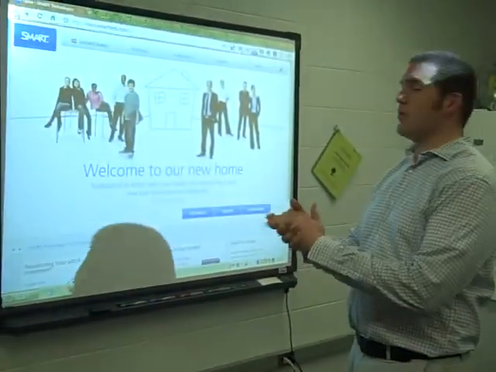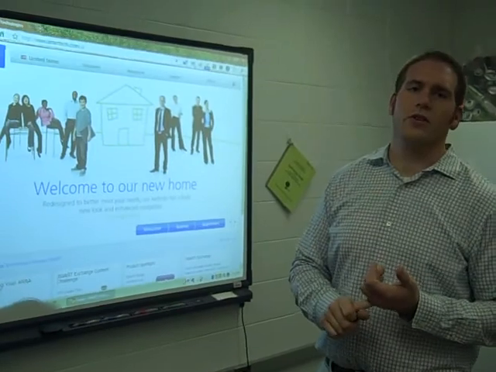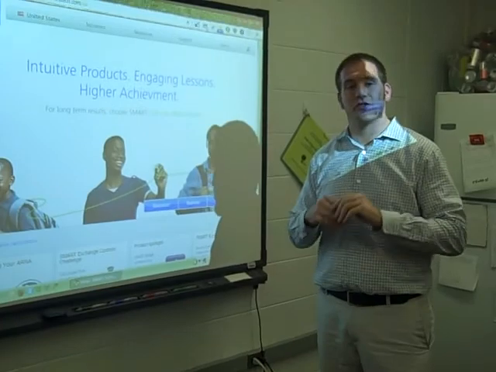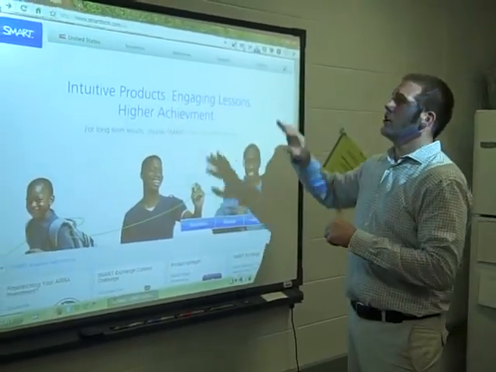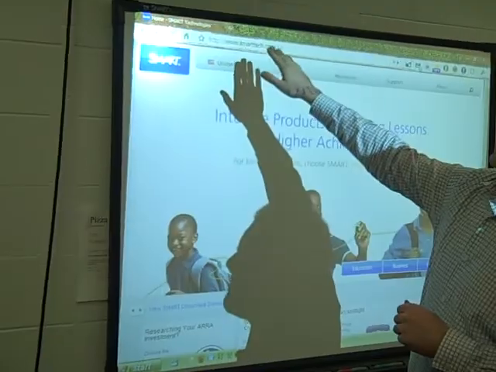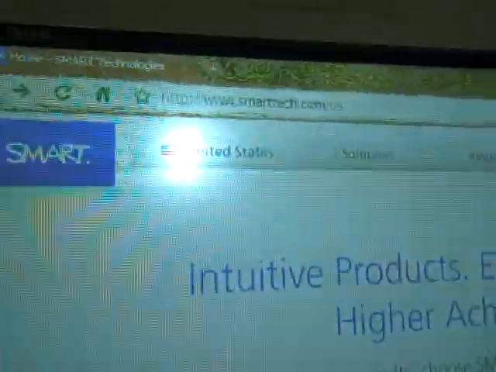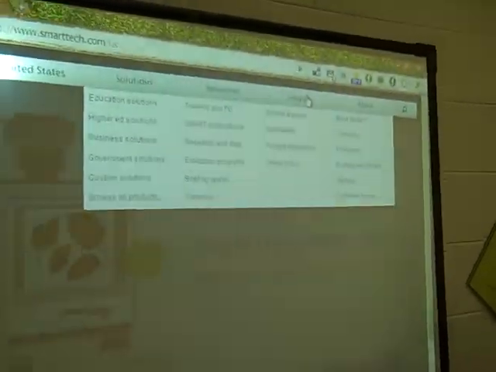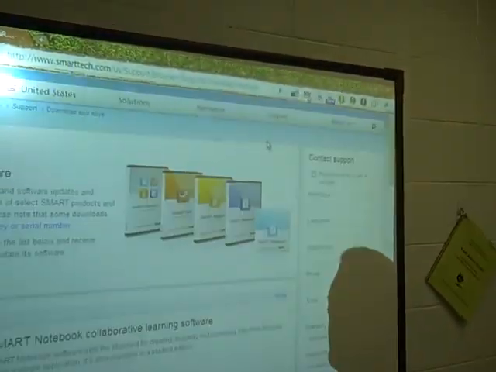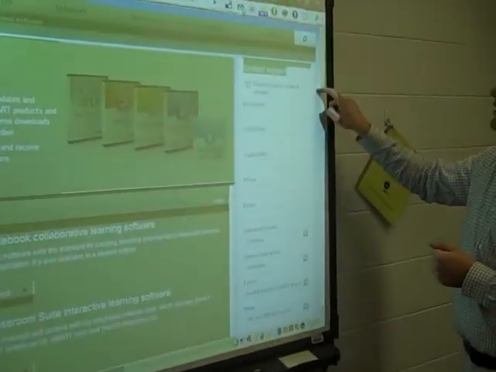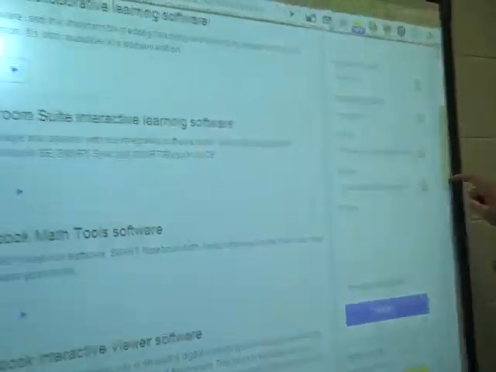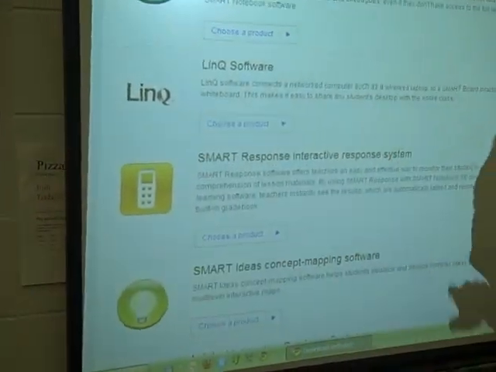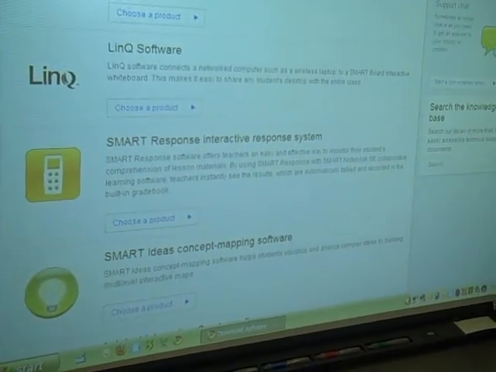First of all, before we start, I always want you to make sure you've got the most current version of the software. If you know right away that you do not have Smart Response software, go to www.smarttech.com. Once you get to their web page, click the Support tab, then the Downloads tab, and it'll bring you up to all of their software. Now this one, we're going to have to download the Smart Response Interactive Response System.